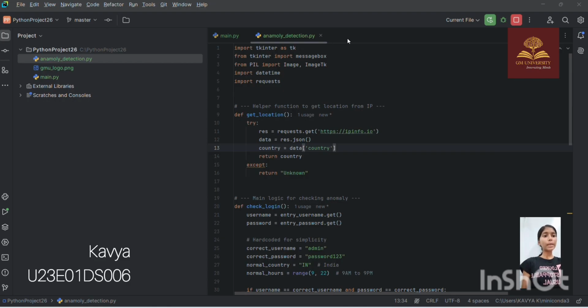Now, the helper function to get the location from IP. Def get_location, try: this function attempts to retrieve the country of the user based on their IP address. Next is requests.get, which sends an HTTP GET request to the ipinfo.io API to get the location data based on the user's IP address.